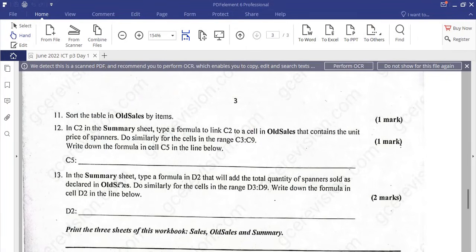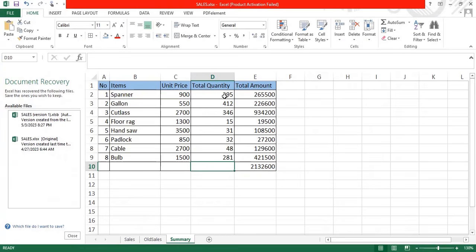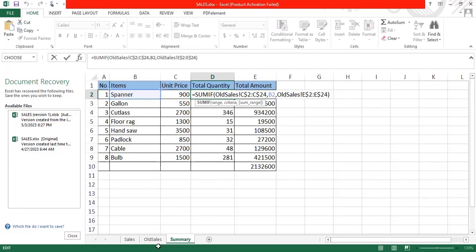Yes, this is similar for this. Write down the formula in cell D2 in the line below. You just copy this formula in D2, you just copy this formula in your booklet. Okay, the next.